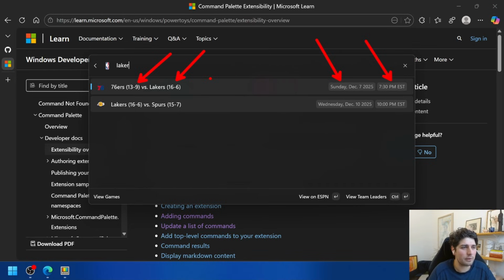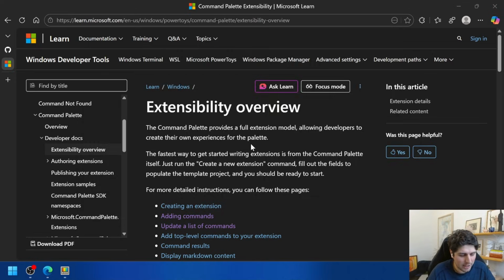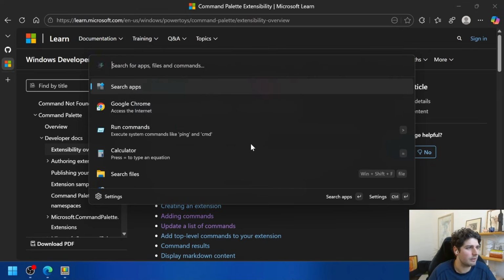And on top of that, if there were actually a game going on, I've made it so that I can see the score, and I'd be able to see what period it is, etc. I guess in basketball we call it quarters, so that's kind of what you would see.